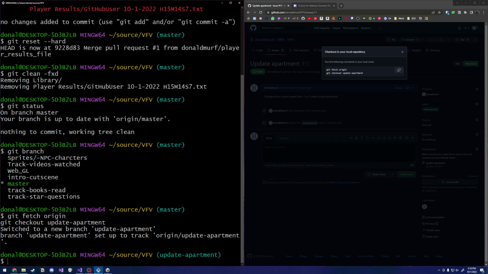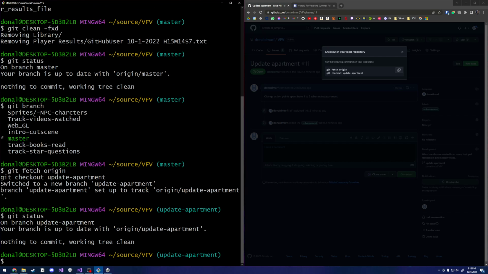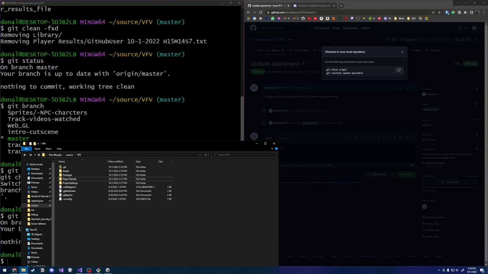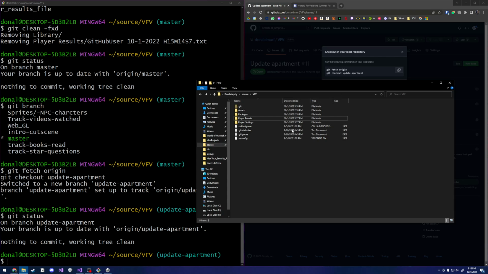And now you'll notice I went from master branch over to update apartment branch. Okay. Now, if you see git status, we're in a clean working tree. And just to visually show you how this works, right now I have this file in here, right? So every time you play the game, you put a name in, it'll make a file for you for your play results. Okay, we're in a clean working tree.